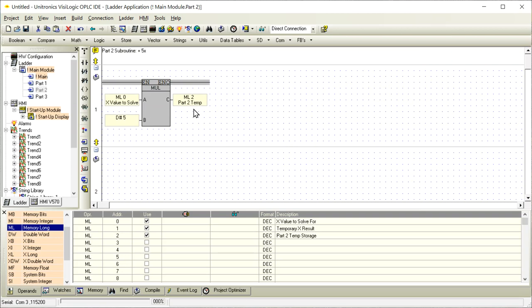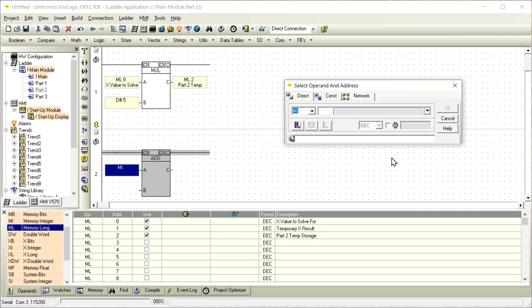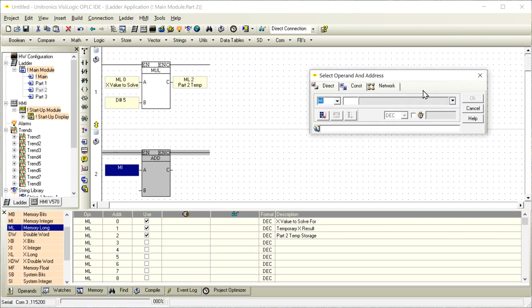Now that takes care of the 5x part, but I have to add it to the current value that I have, 2x squared, right? So I've got to remember where I stored that, and I have to do an addition, right? So I get an add instruction, I put it down here in the next net, and now I have to come up with the two values, right?